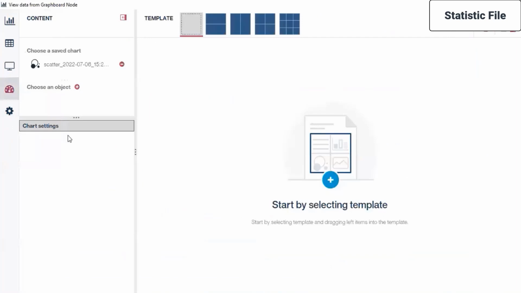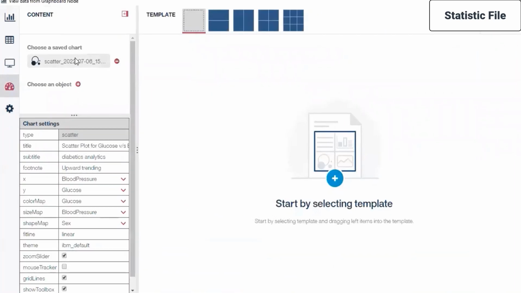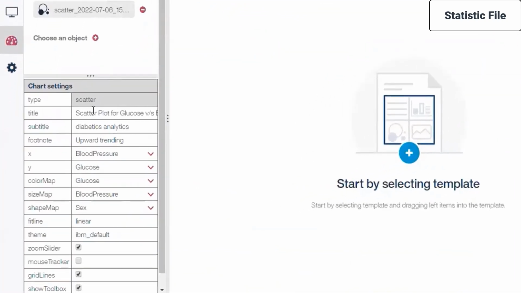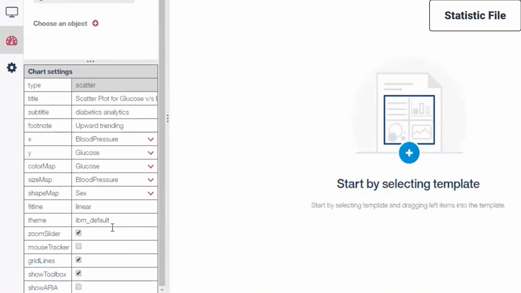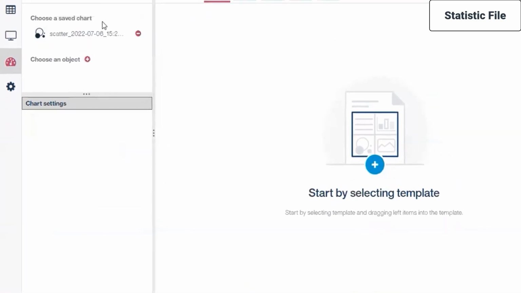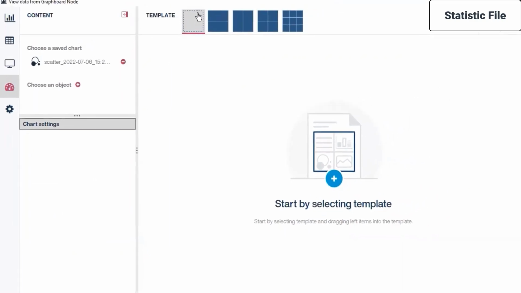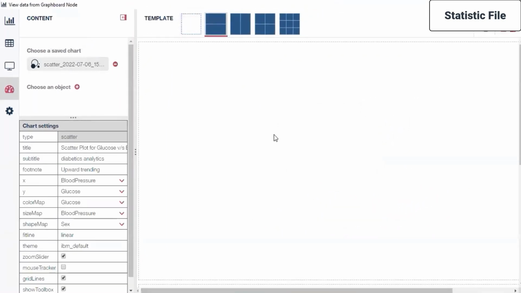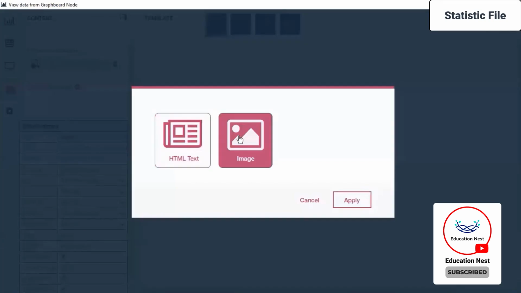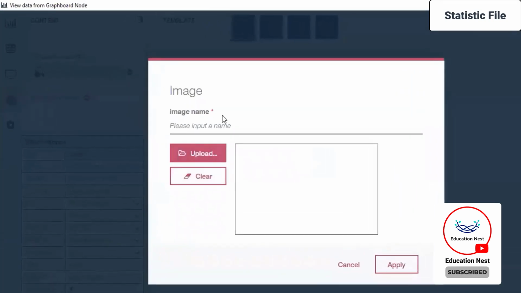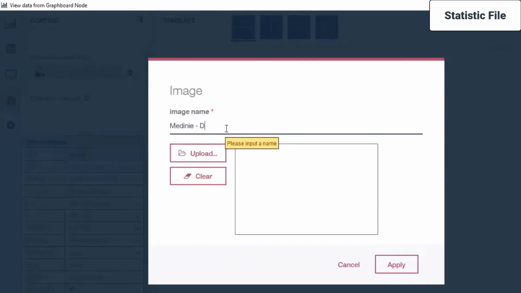So let us click on dashboard and choose a saved chart. These are the chart settings that we have, and we have saved them. Suppose I bring it over here, it doesn't come here yet, but that's all right. I'm not worried about it. Choose an object, image, and then you can click. Please put a name. So, medicine diet.